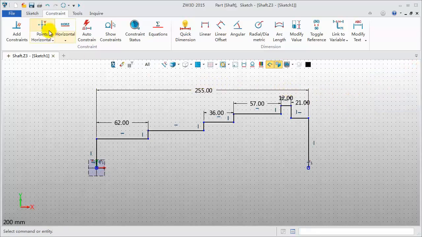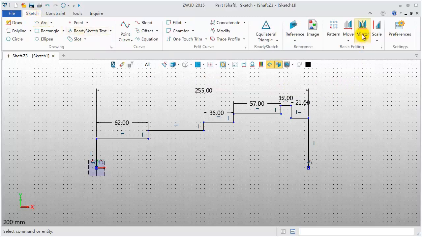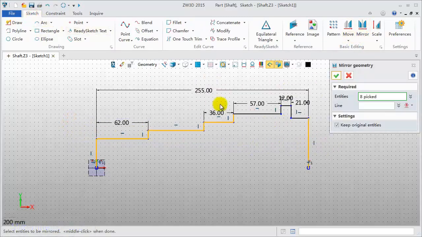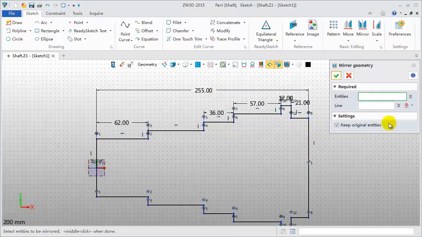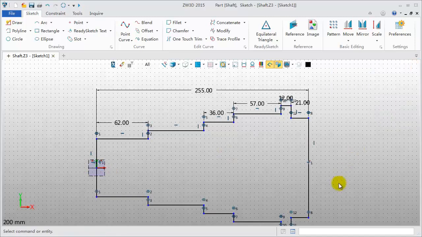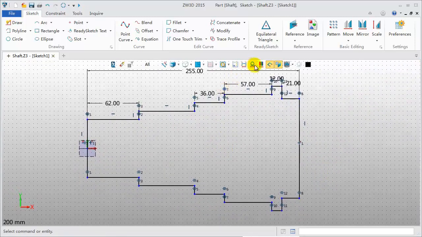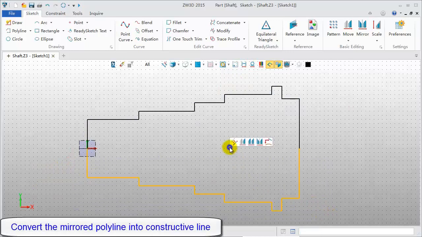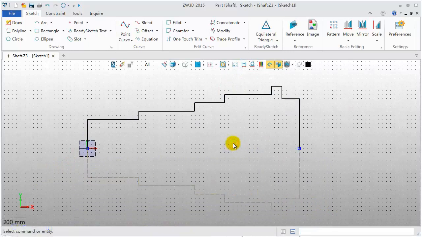Next, mirror the polyline on the x-axis. Click Mirror, window Pick All Lines, pick the x-axis, turn off the dimension and constraints for the clean sketch. Convert the mirrored polyline into constructive lines.